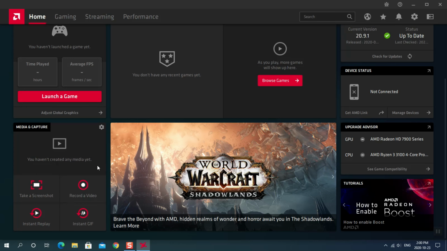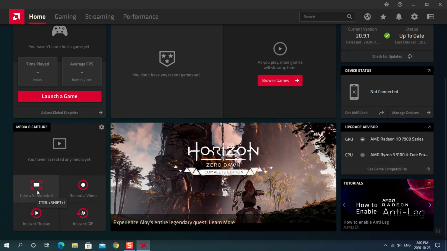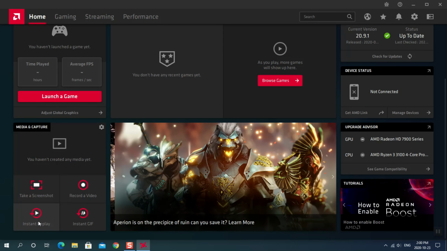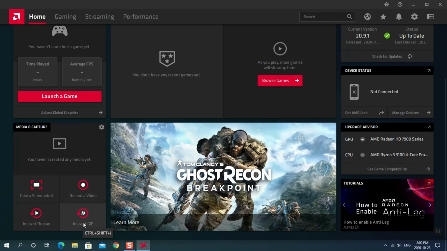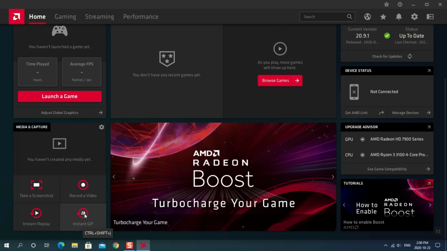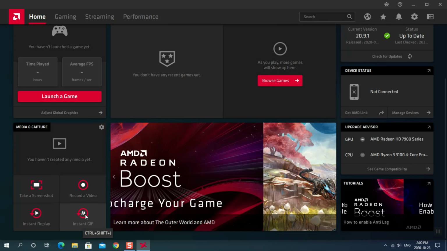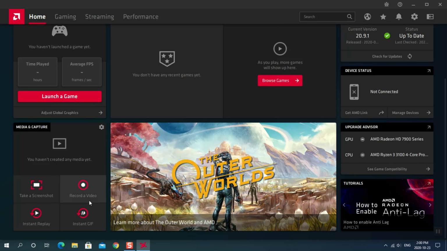Now the cool thing about this is you can take a screenshot of what is on your screen at any point in time with this program. You can do an instant replay from it. You can create an instant GIF. So if you're watching your favorite YouTuber, maybe me, you can create an instant GIF for any time I might happen to screw up, because we know you're not going to do it for a normal thing. And of course, record a video.